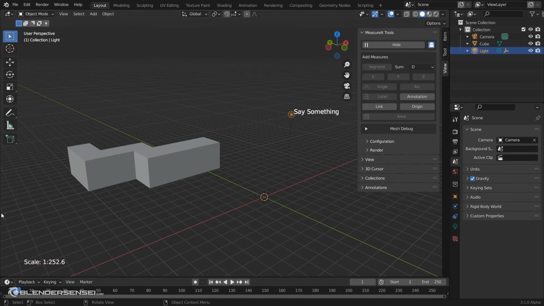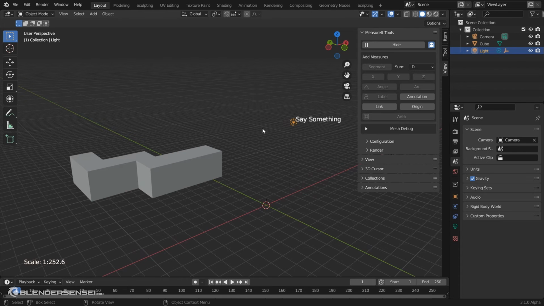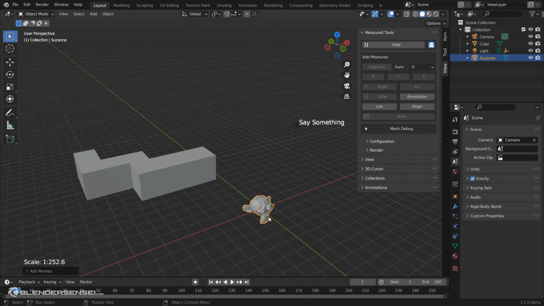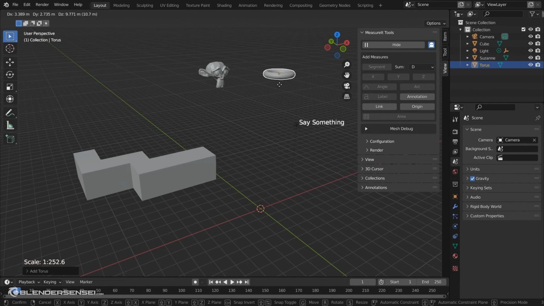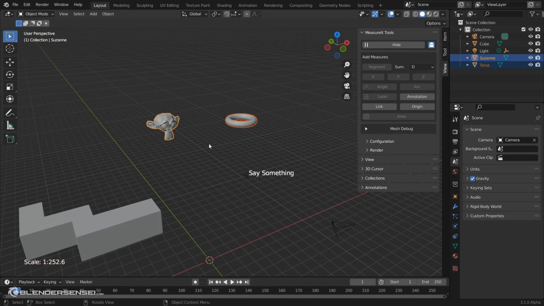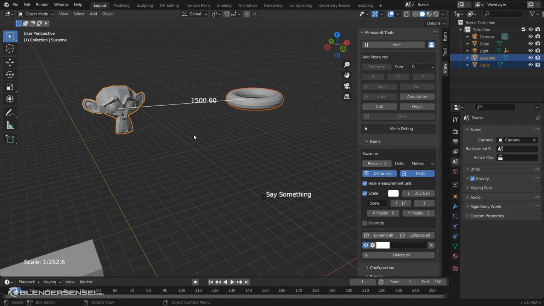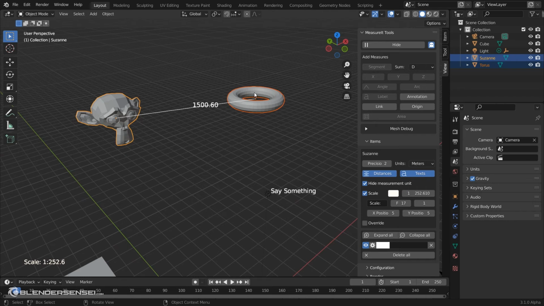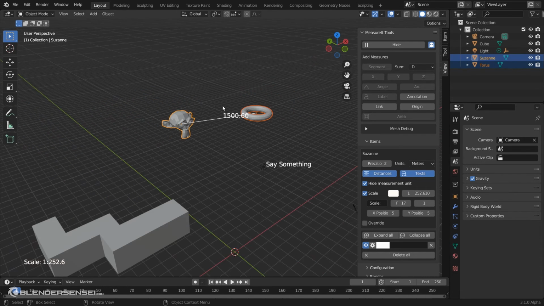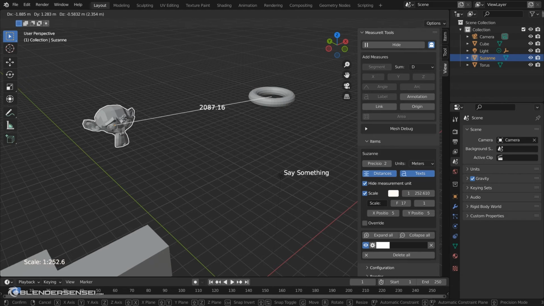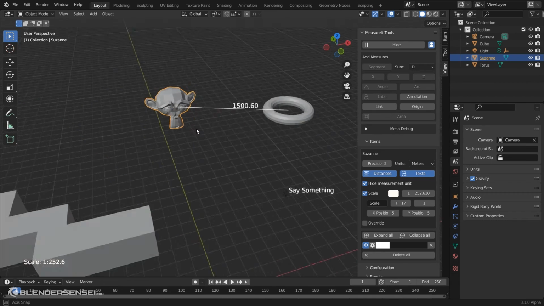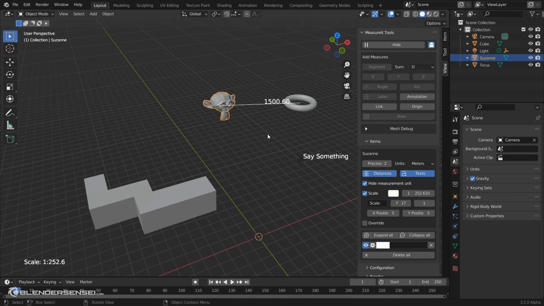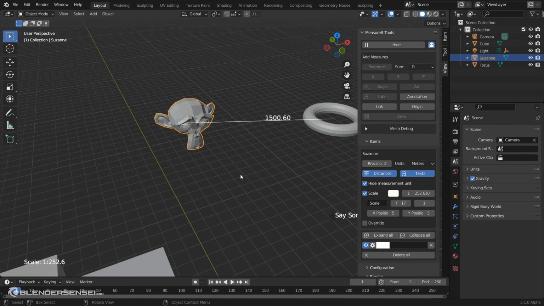So link performs a similar function as the measure tool, except for, once again, it's dynamic. So let's add two objects here. We'll add Suzanne and a Torus. If we shift select two objects and press link, this will give us a measurement between their two origin points. And of course, like everything else, this updates dynamically. Alternatively, you can select a specific vertex point on each object before you press link, and it will form the measurement between those two points.